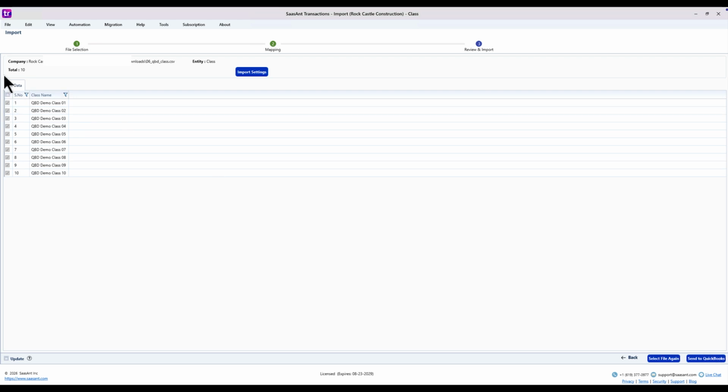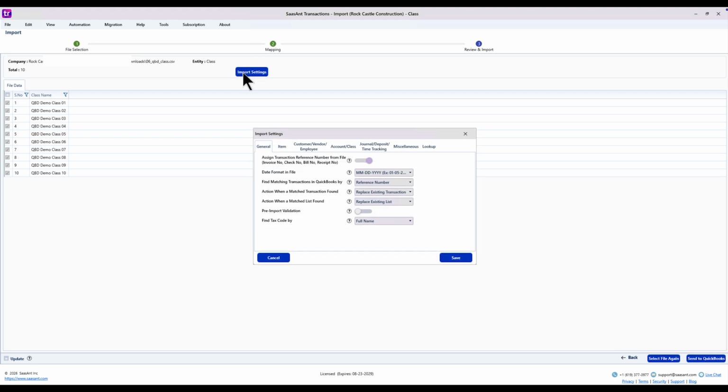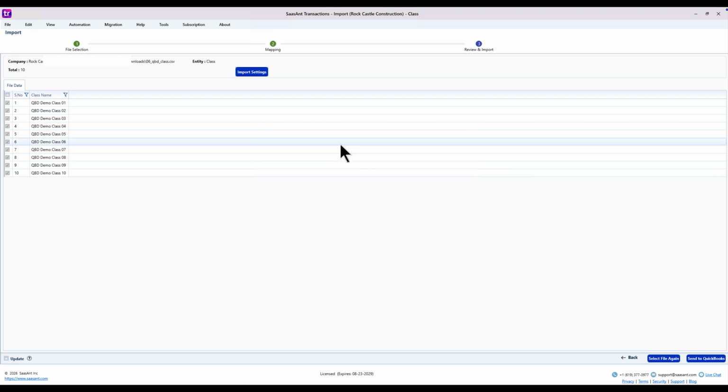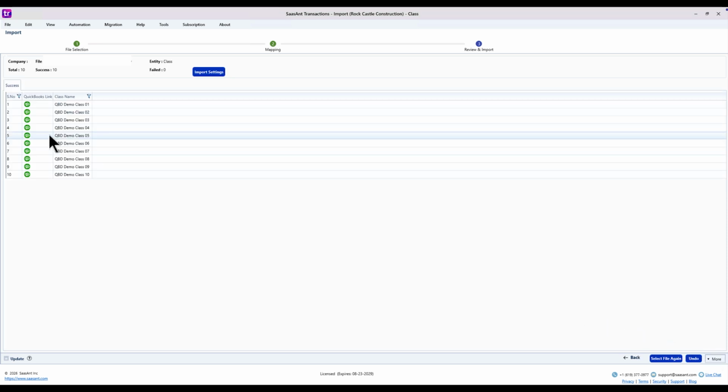Here, review the class data before sending it to QuickBooks Desktop. You can also open Import Settings to control account and class creation and how SaasAnt finds accounts or classes. Adjust the settings if needed, then click Save. Once everything looks correct, click Send to QuickBooks Desktop. SaasAnt will now validate the file and import the classes into QuickBooks Desktop.